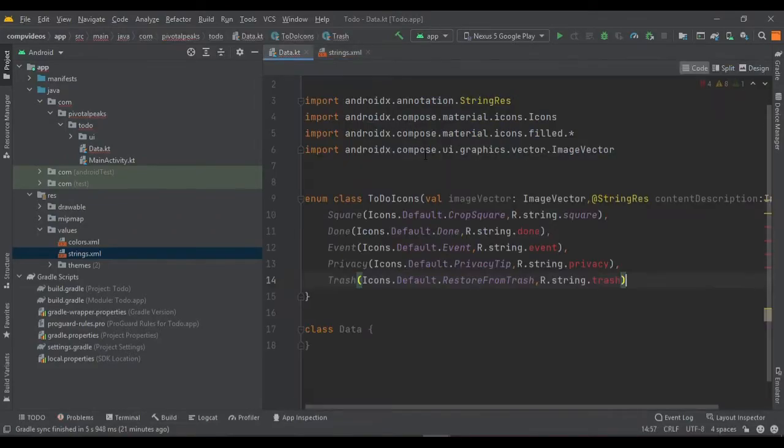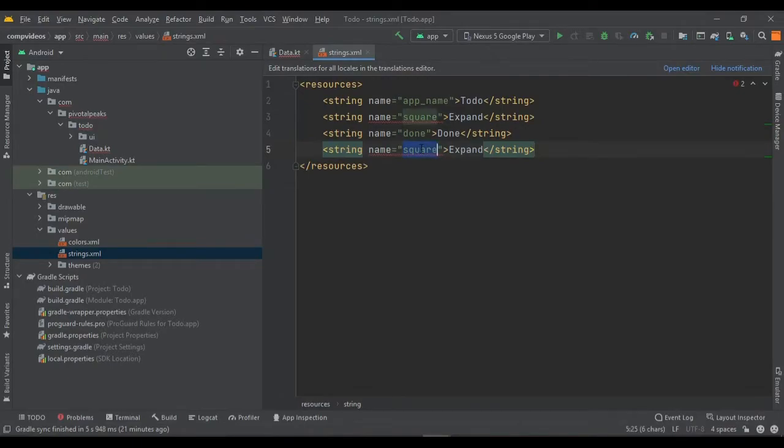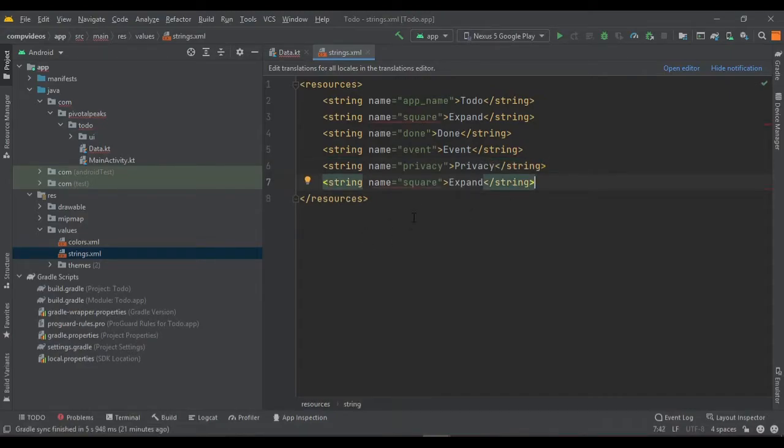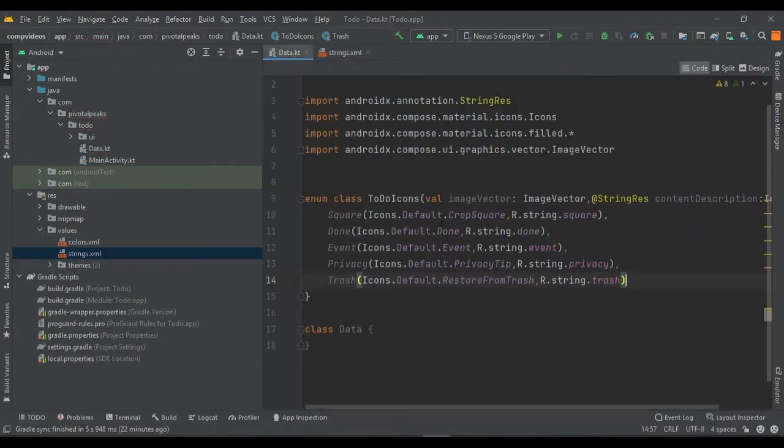done. And the second one is event, so declaring the event. And I think the fourth one is privacy, privacy. So let's call it privacy. And the last one is trash. Let's call it restore. So that's it. We have done with our enum class for todo icons.